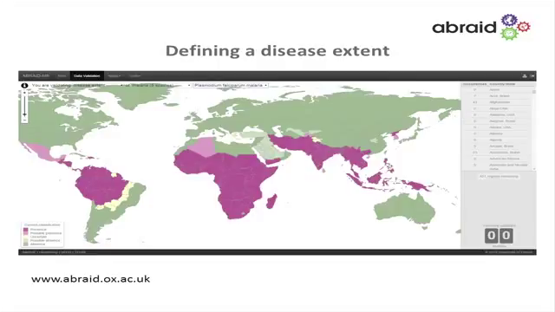So I'll talk to you a little bit about how we generate these. So what you've got here is a disease extent that's been produced automatically in the system for Plasmodium falciparum malaria. The areas in dark purple are known presence of this particular disease, light purple possible presence of the disease.